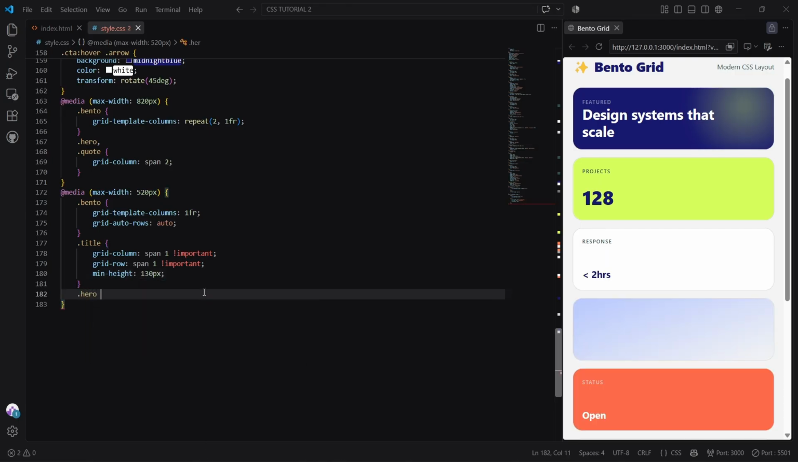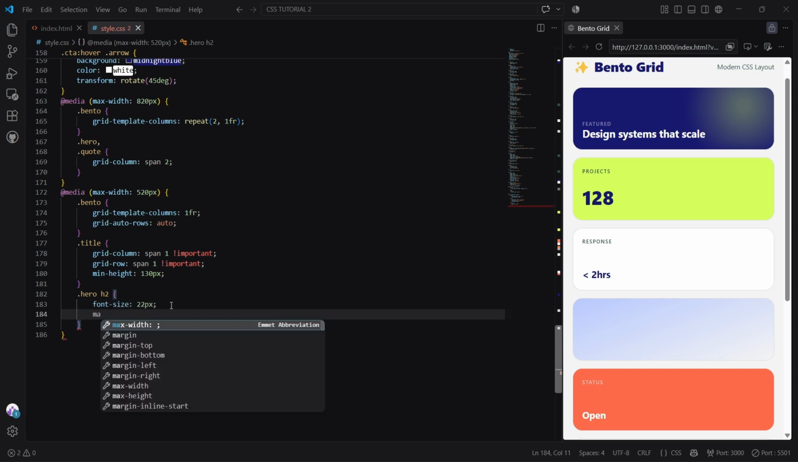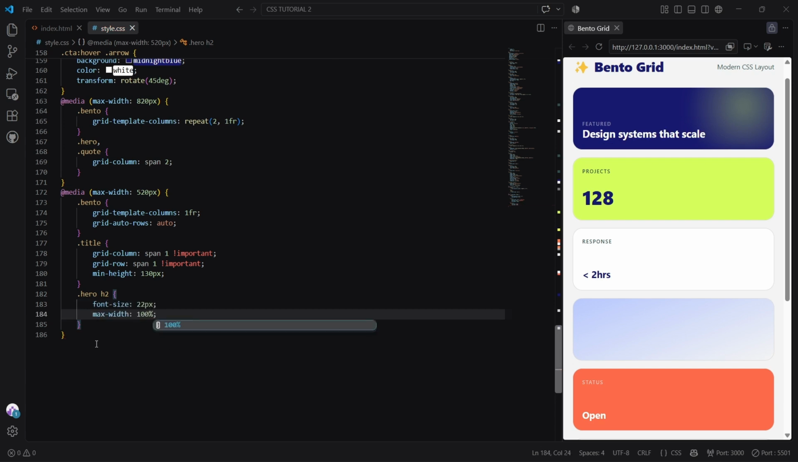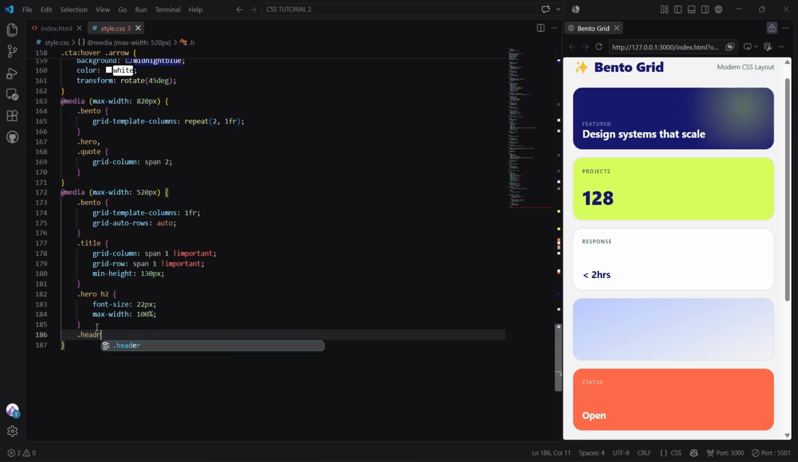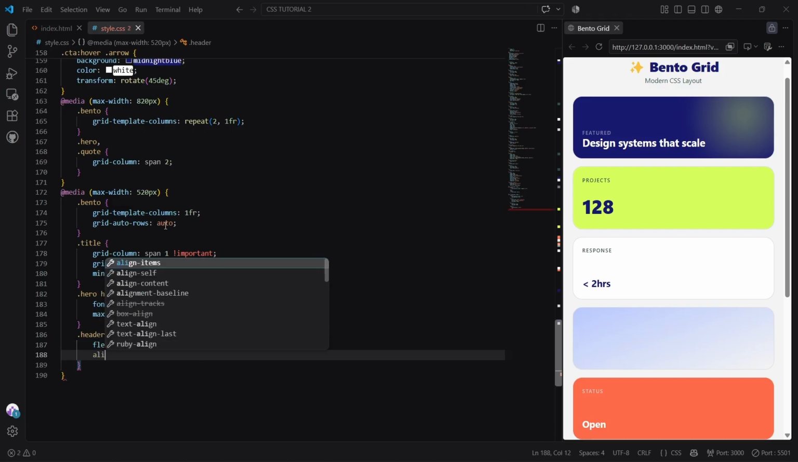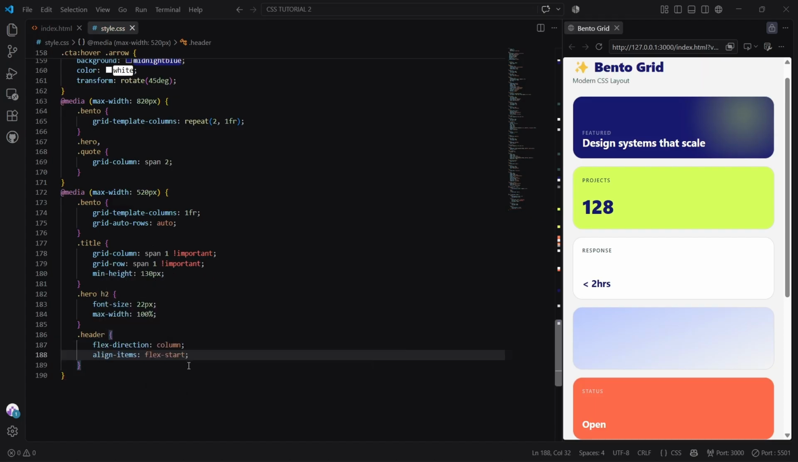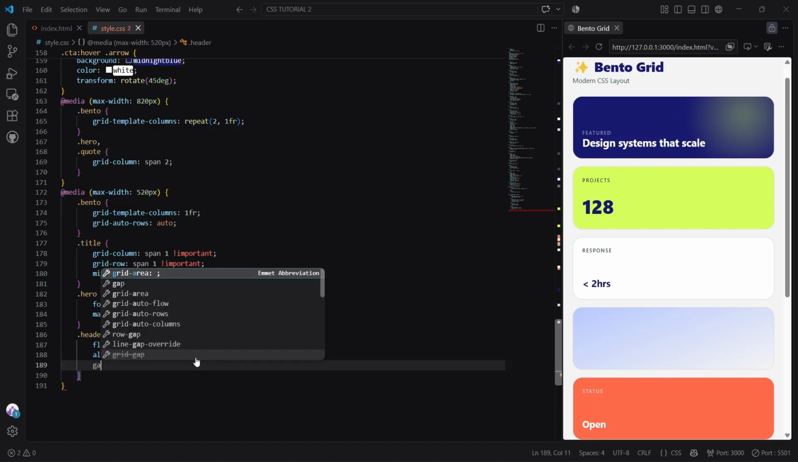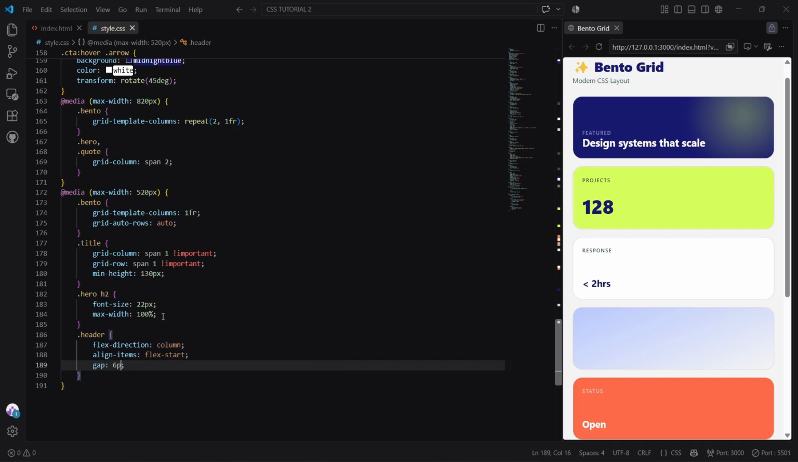Next, let's finish the mobile responsive styles. For the hero h2, reduce the font size to 22 pixels and set the maximum width to 100%, allowing the heading to use the available space. Then, change the header to a column layout and align its content to the start. Finally, add a 6-pixel gap between the header elements for better spacing on smaller screens.